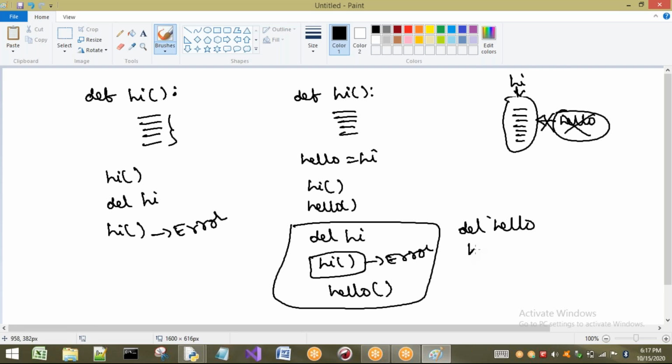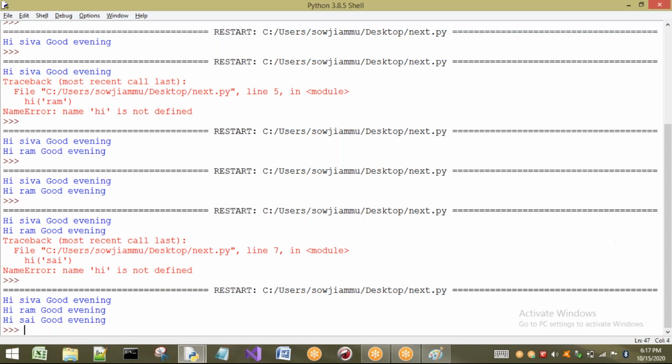Now if I try to access hello, is it possible to access? It is not possible to access because hello is already deleted. Now if I call hi, what happens? In this case we are going to get output. So the first case I have shown you. Let us go to the second case. This case I will show you now.